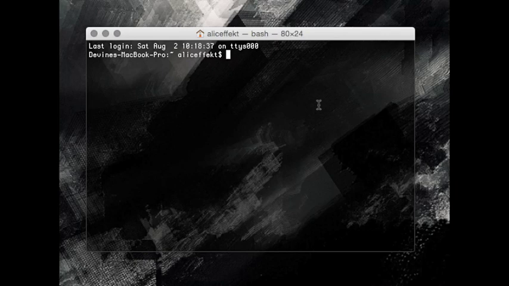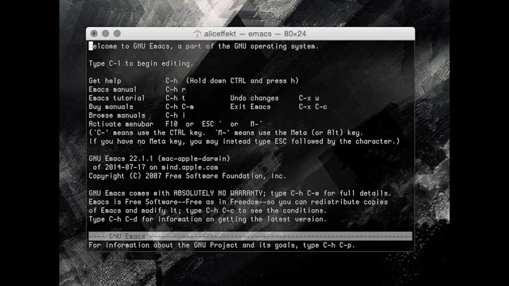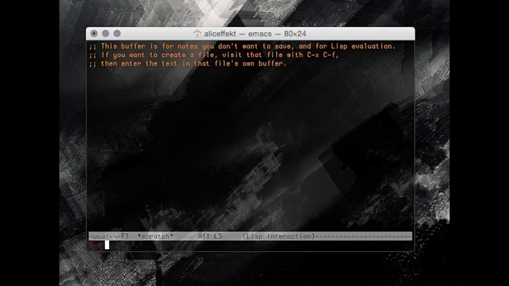So this is a quick video on how to use terminal for IRC using ERC with Emacs. So to begin, we'll use Emacs. Then you can do escape X, ERC, and we'll go on my channel. So that'll be on esper.net.